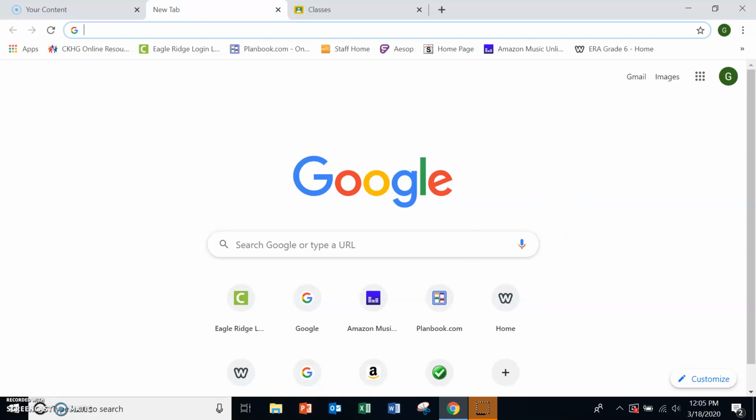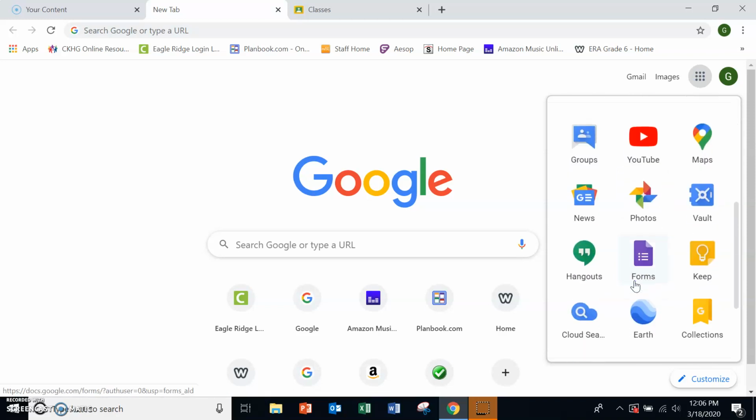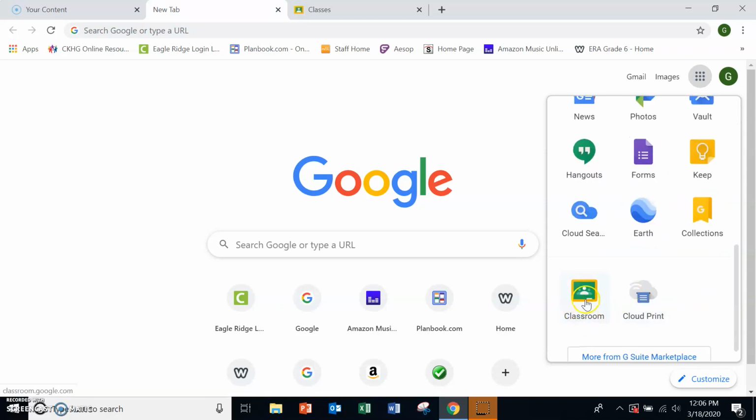In this video, I'm going to show you how your student will access their Google Classroom account. When you are accessing your Google Classroom account, you'll click these 9 dots in the top right-hand corner and scroll to the bottom to where it says Google Classroom.